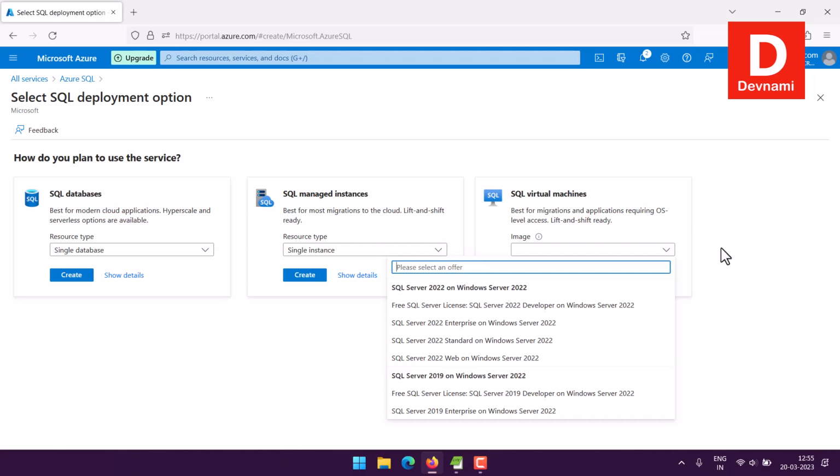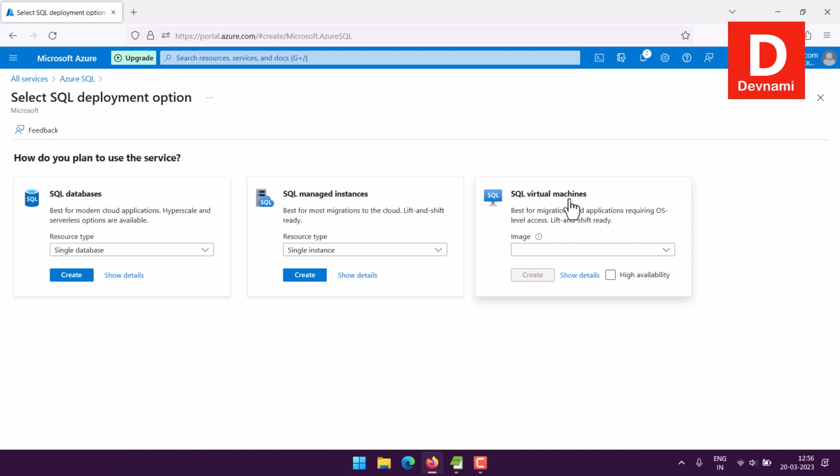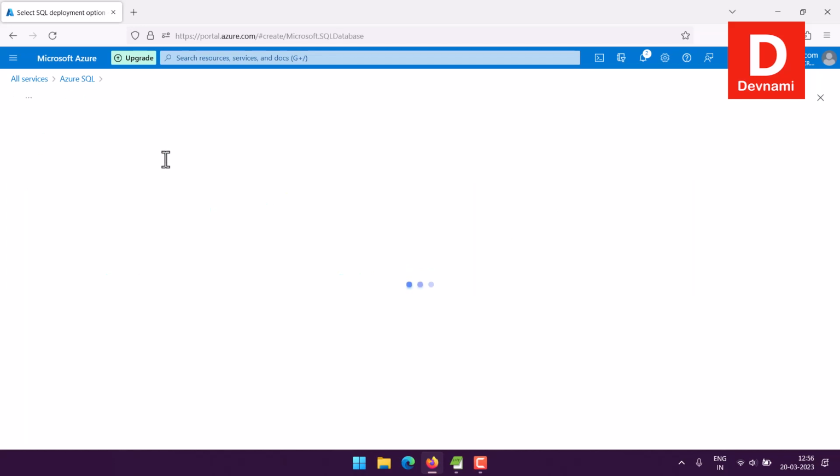So you have a variety of combinations here like Windows Server 22, Oracle Linux, Ubuntu Linux, SUSE, Red Hat, and even older versions of Windows. What you choose from here is up to you, but this is specific to SQL virtual machine. Our goal is Azure SQL for a single instance database. So I will click on create.